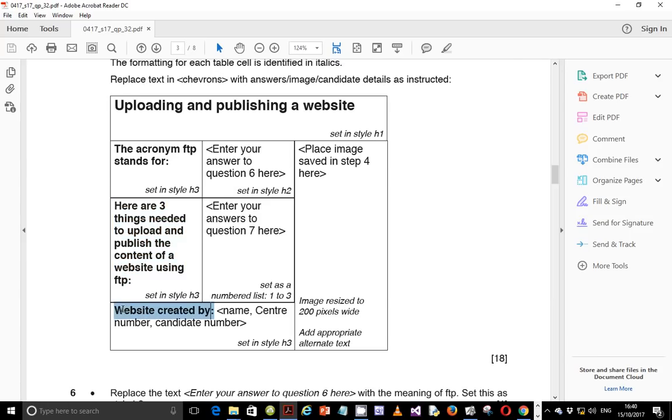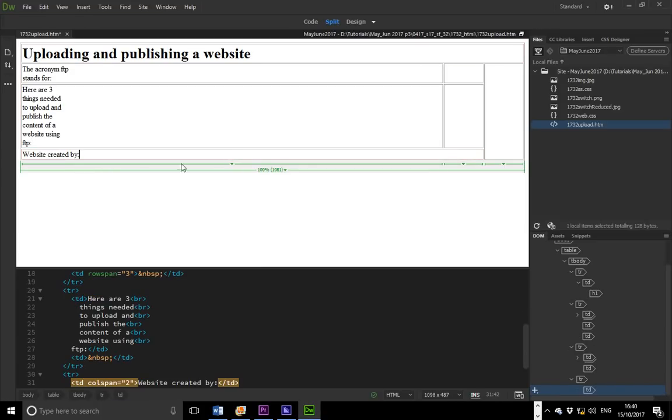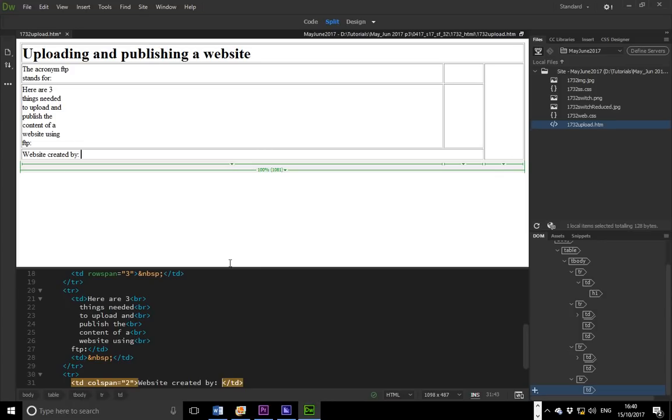So, website created by. Copy it and paste it in our web page, okay. And then the rest of the details, you can populate them. Website created by, supposed to be details. Let's see, your name, center number, and candidate number. So just go ahead and put Chikasa Evans, ZM 556 and 0001, okay.